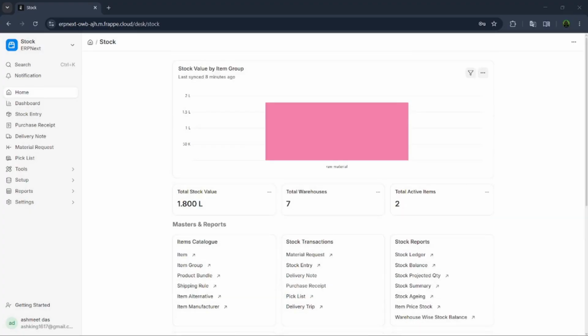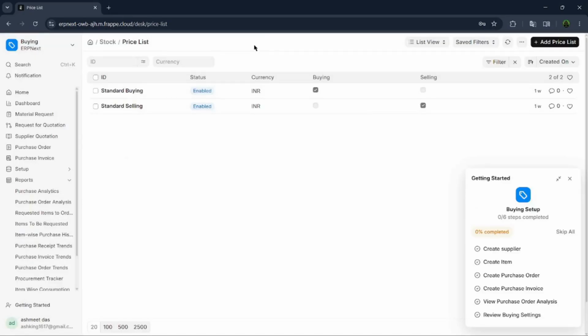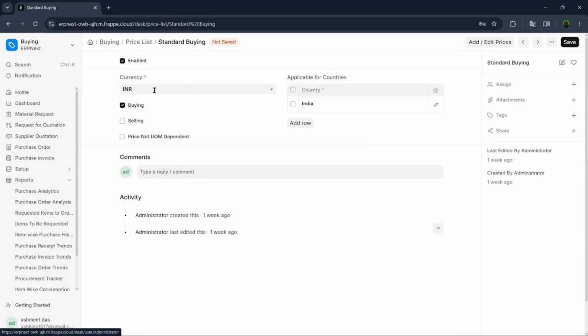Price list helps in that. In price list, we can add our basic details as per our requirement. Let's go to price list. I've already created some. So in price list, we basically add our currency, and whether we are only buying or selling. For suppose coffee beans, we are buying them mainly.